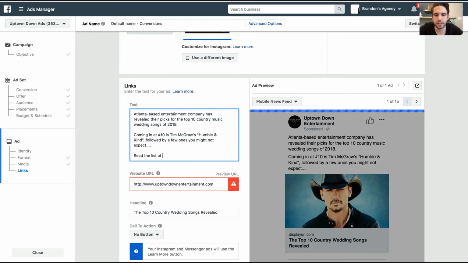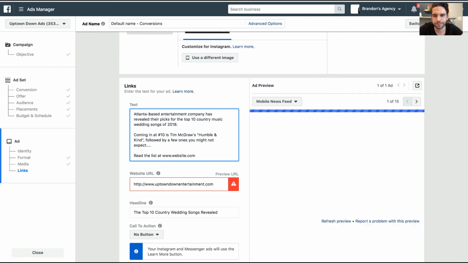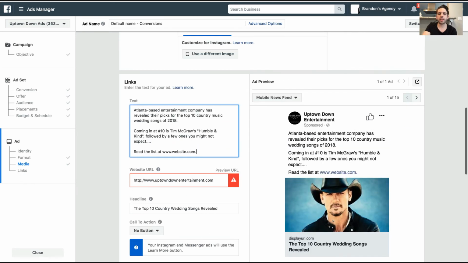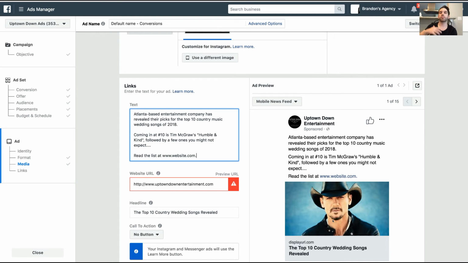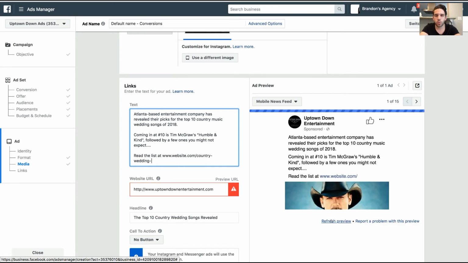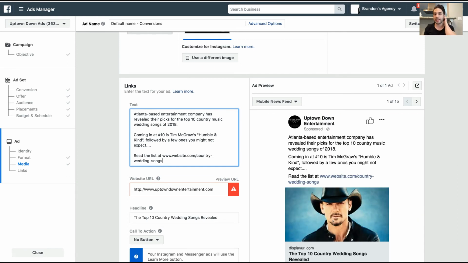Read the list at www.website.com. Now this is important because we haven't put a button at the bottom. If people want to actually see the ad, they can click on it, but if they get a little confused by that, we want to put whatever the link is to the page we're selecting in there. So this might read website.com/country-wedding-songs, whatever your specific landing page is, and you do want to direct them to a landing page.